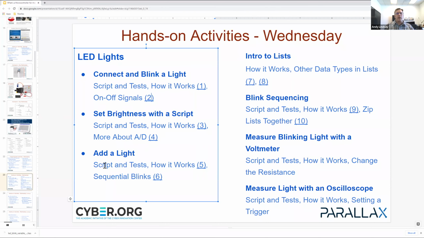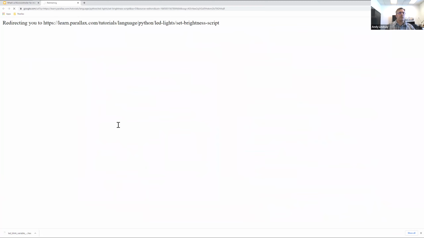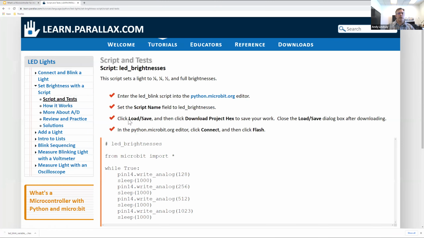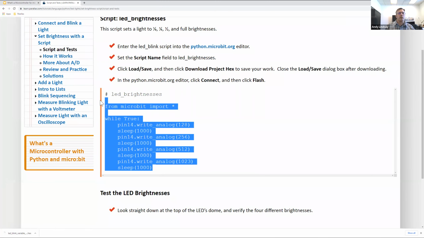Okay. Then there's add a light, which I'm going to, there's set brightness. Set brightness is fun. Now the format is mostly similar. I think the more about A to D has a little bit of information, but oh yeah, that's right. I do want to just run the basic script so we can talk about setting brightness.